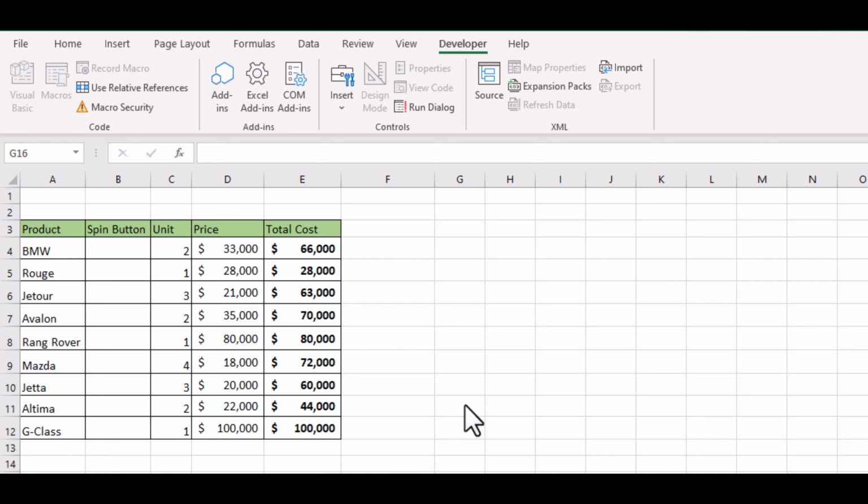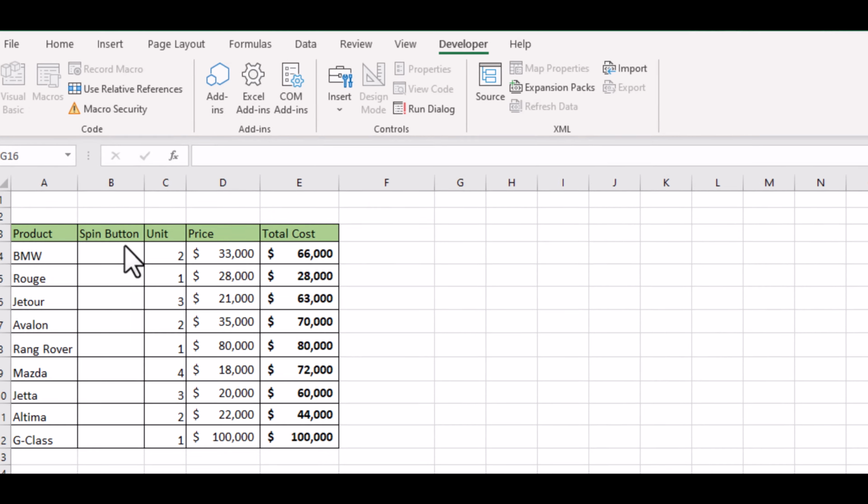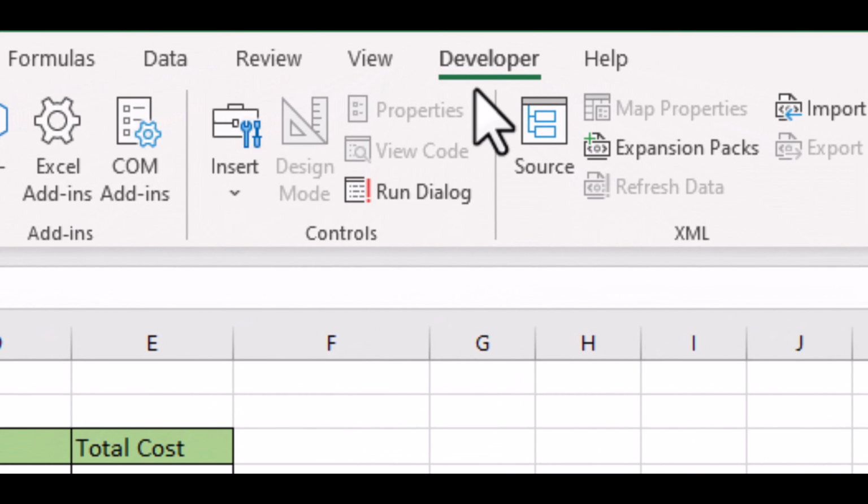Hello guys, welcome back. In today's video I am going to show you how to increase or decrease values by one click, which is called a spin button. Let us get started.